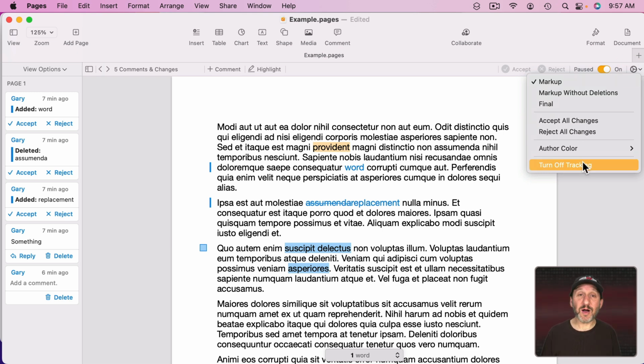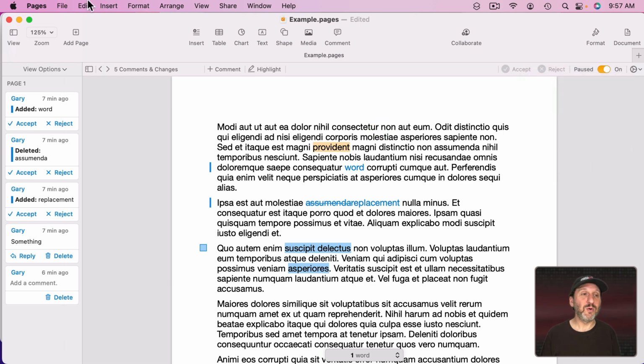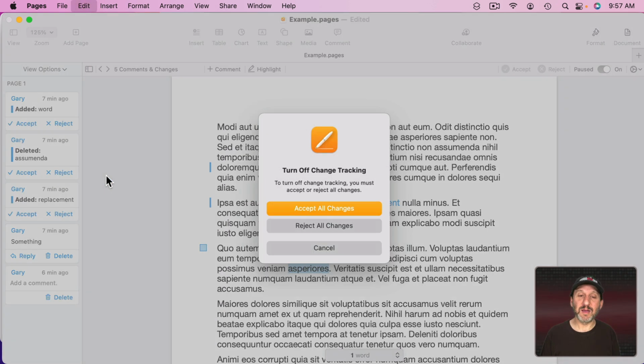And note if you want to turn off tracking, either using this or going to edit, turn off tracking, it's going to prompt you whether to accept all changes or reject all changes. When you turn off tracking, it's going to get rid of all that information. So it needs to know which one of those two things to do.